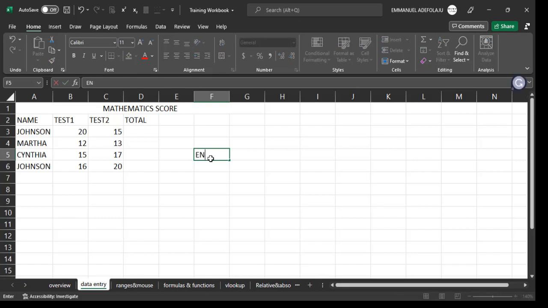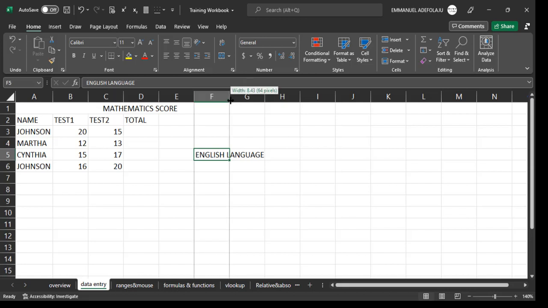English language. If I type English language, for example, now you see the words English language are more than this cell. So for you to expand the cell, you can move your cursor to this point. There's a line between column F and G, and double click, or you just hold down your mouse and drag to expand the cell. So that is how you type.